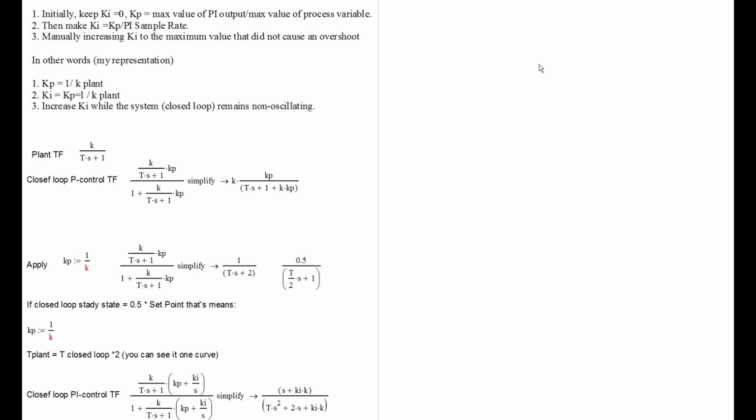I once came across a PID-tuning technique. Initially, keep Ki equal to 0. Kp is a ratio of P output and process variable. Second step, apply Ki equal to Kp, and then third step, manually increase Ki to the maximum value that does not cause overshoot.